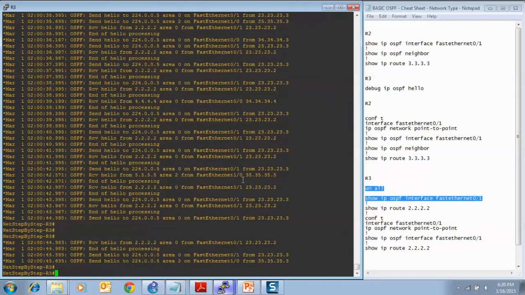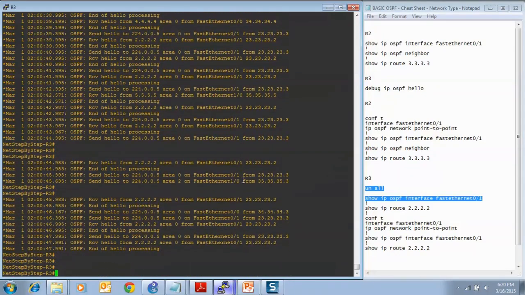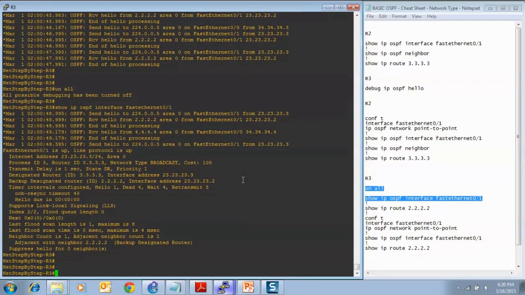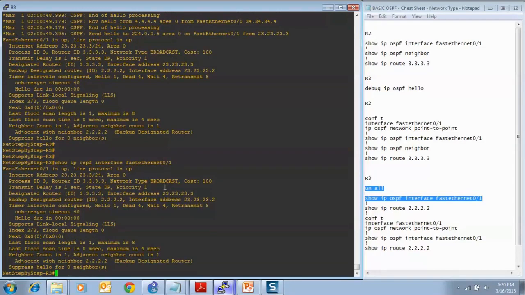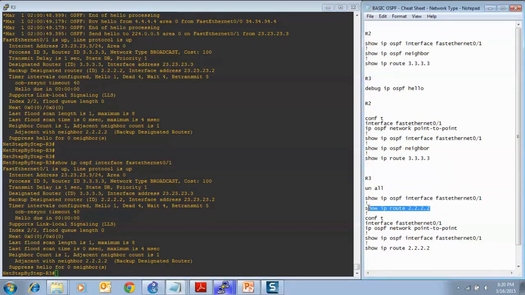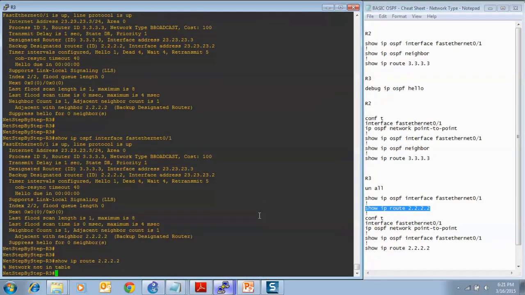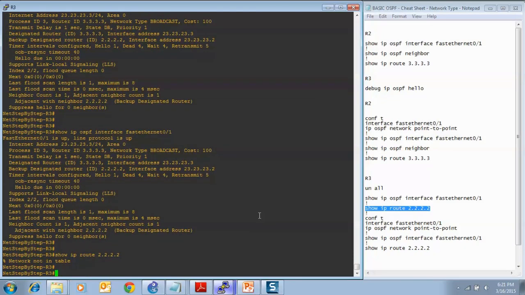Now I'm going to stop debugging on router 3 and check OSPF on interface FastEthernet 0/1 utilizing the command show ip ospf interface FastEthernet 0/1. From the output, I see that on router 3 interface FastEthernet 0/1 the network type is broadcast. I'm going to check the routing table for network 2.2.2.2 utilizing the command show ip route 2.2.2.2. From the output of the show command, I see that network 2.2.2.2 is not in our routing table.